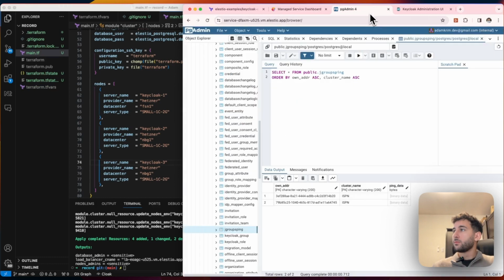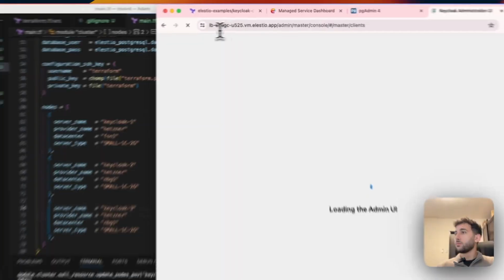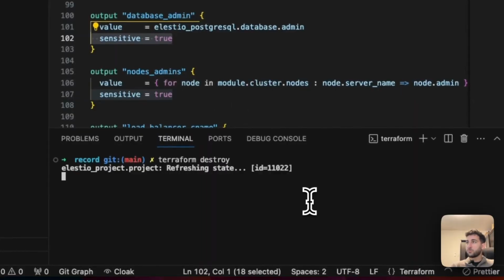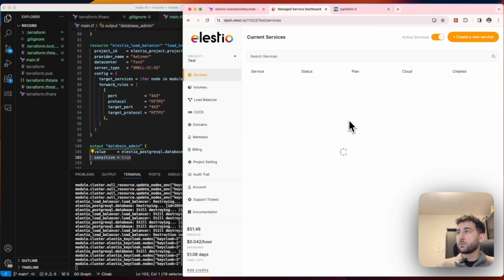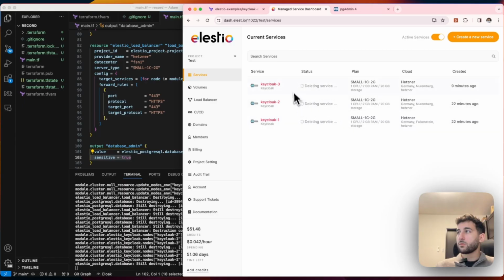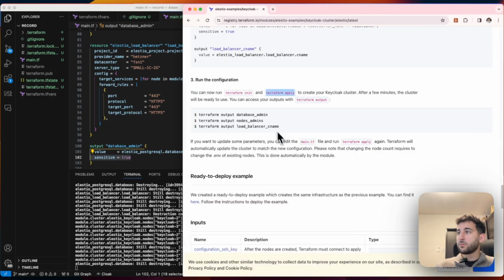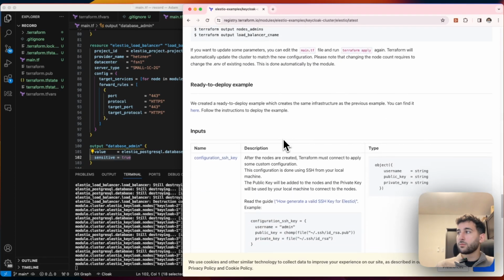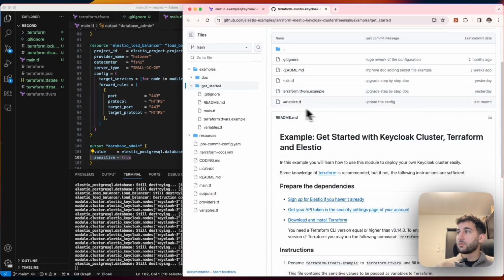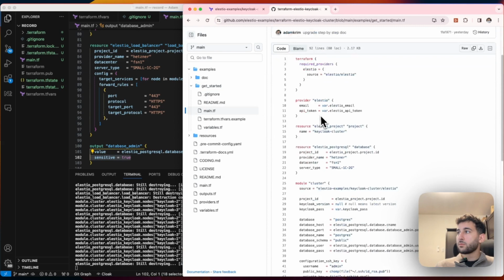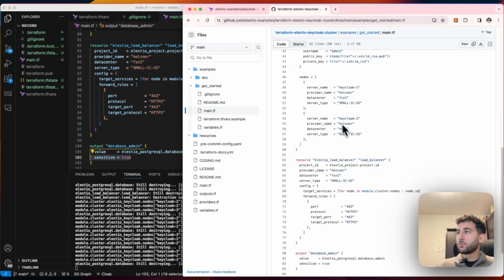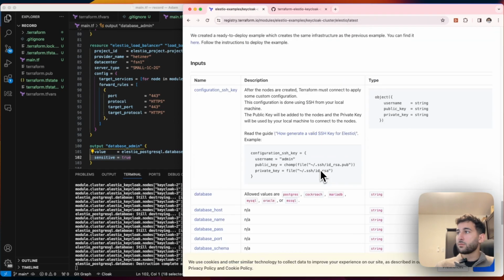You can see that if you refresh the table in your database, you can see three and three in the table. And of course, you can run terraform destroy and it will destroy all your infrastructure in few seconds, few minutes. So if you did all the steps with me, you just deployed a complete Keycloak cluster and you are not maybe a DevOps. So you see it was very easy. There is a ready to deploy example in the README with all the code we did together. So you can check that if you need help.